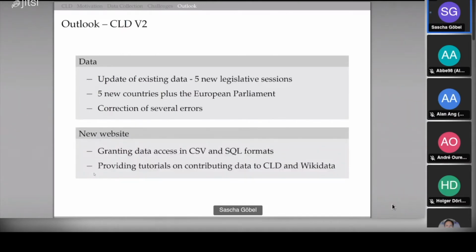Currently, we don't have a website for this. And there we will grant data access also in CSV and SQL format, so that you don't have to be an R user to actually get this data. And we will also provide tutorials on contributing data to the CLD and Wikidata. We are still not super sure how we want to do this. So we're working on this, but if you have any suggestions how to encourage people to actually contribute to Wikidata so that we can just update our data set, that would be great.